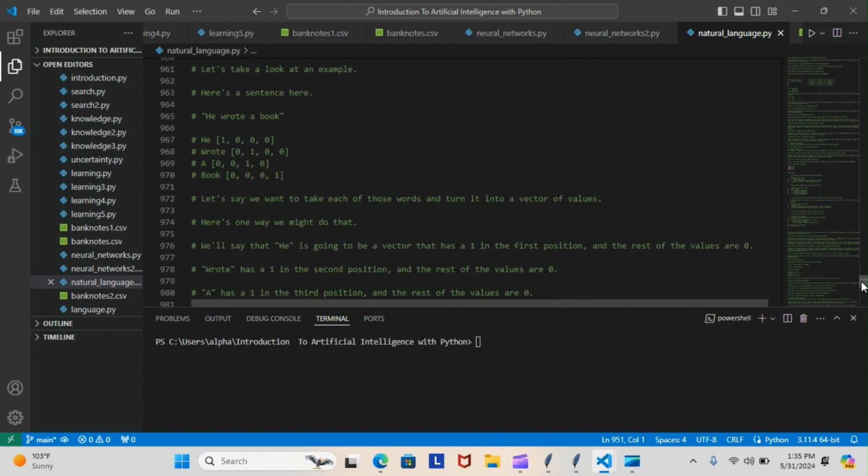Here's a sentence: "He wrote a book." Now, if you can see here, let's say we want to take each of those words and turn it into a vector of values. You can see here, this is our vector of values. This is our sentence, "He wrote a book." As you can see, the number one appears in every position that a word would appear. So we have a one in the first column for the word "he." We have a one in the second column for the word "wrote." We have a one in the third column for the word "a," and then we have a one in the last, or the fourth, column for the word "book."